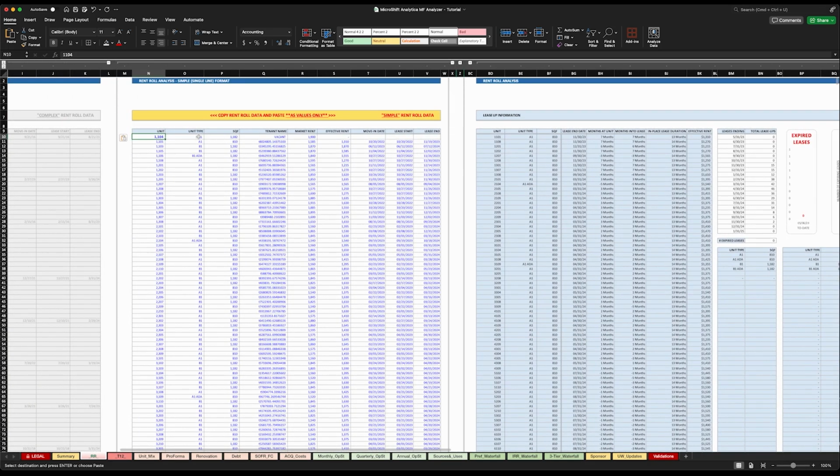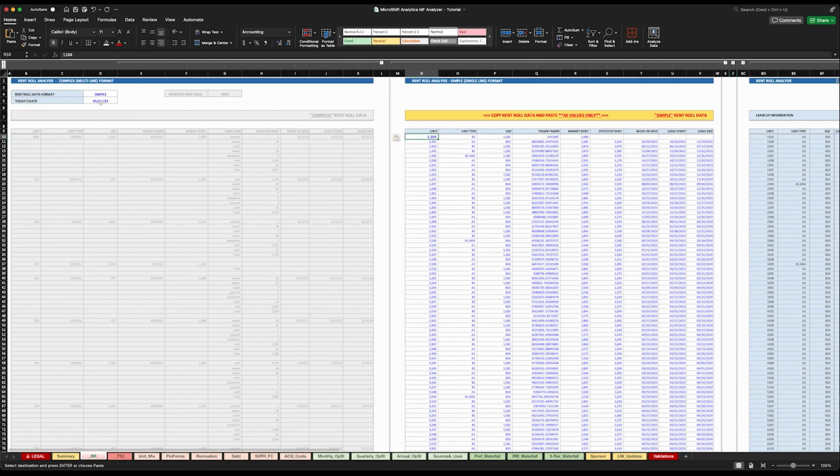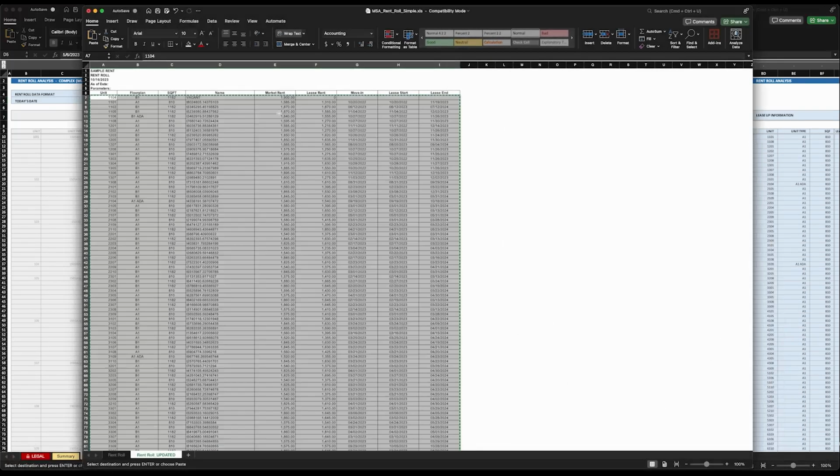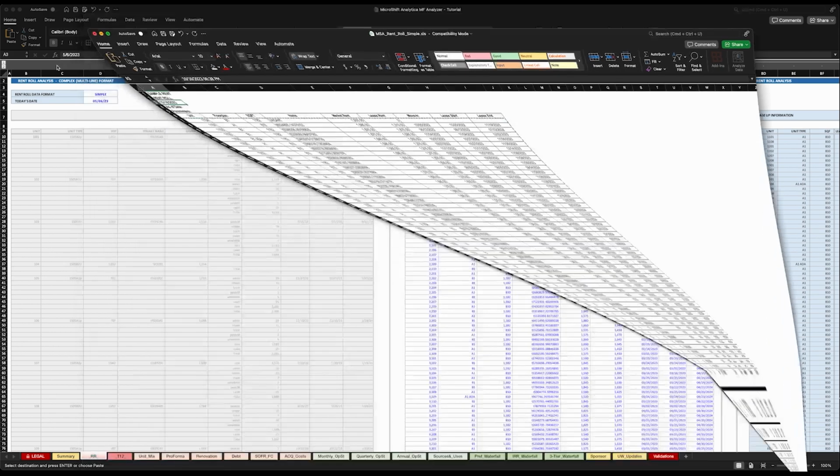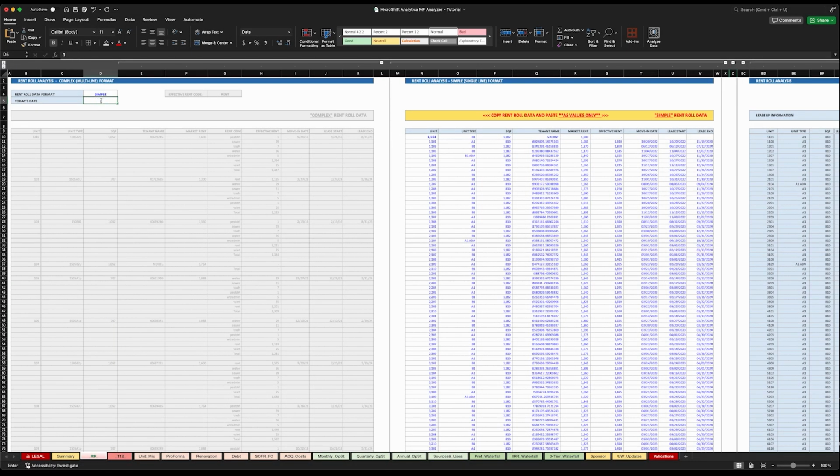The one thing we need to update is the date, because this rent roll is different from the complex rent roll file we previously did. We have to check the date to see when we received this rent roll. In this case, the rent roll was pulled on 10/16. So let's assume that we received this file from the broker on 10/17. So today's date, we will assume is 10/17.